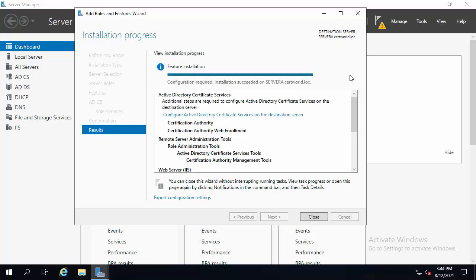So the installation is completed. It took probably about a minute and a half, two minutes. You can see here it lets us know that certificate services was installed successfully. It also lets us know that we do have to configure certificate services. Now I'm not going to choose that link. What I'm going to do is choose Close here.